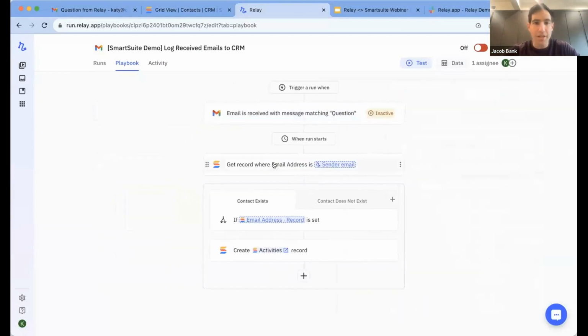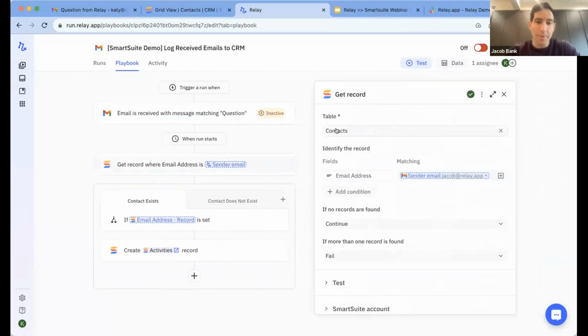Then the first thing we're going to do is go look up in our contacts table in SmartSuite that I just showed you and see if there's a contact with the same email address as the sender of this incoming email. So you can see we can easily reference the data field of the sender email, and it shows me that in this specific example, it's Jacob@Relay.app, so I have some confidence that it's the right thing.